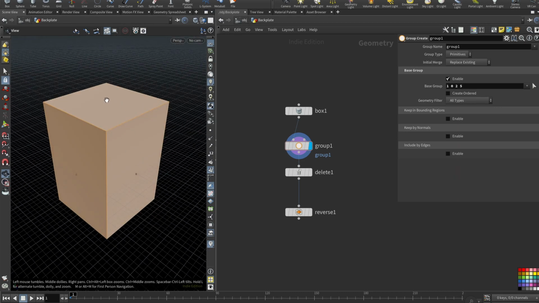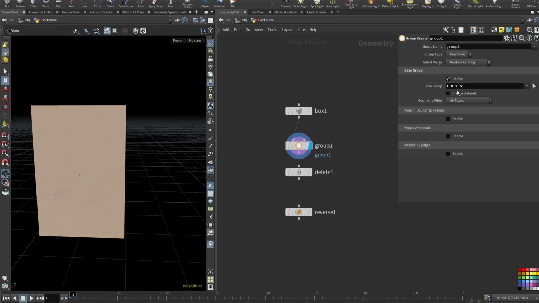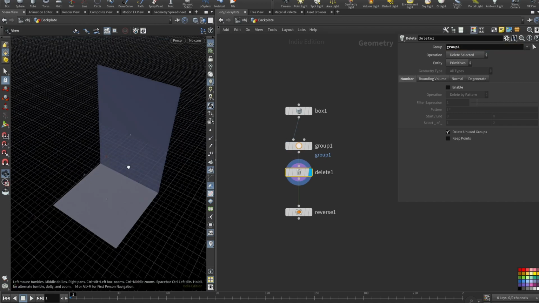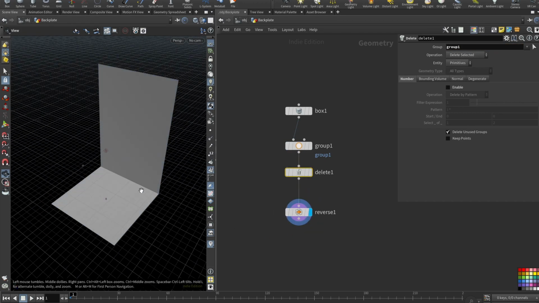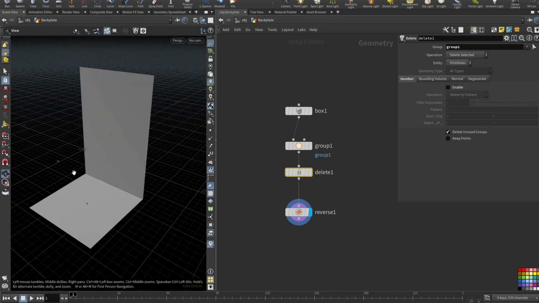So I know that I don't need 2, 0, 5, and 1. So 1, 0, 2, 5 goes in that group. Then a delete node, set to delete group 1, and check this enable checkbox for deleting by pattern. We just want to delete selected group 1, and boom, it works. And then we reverse it, and that's our very simple backdrop.